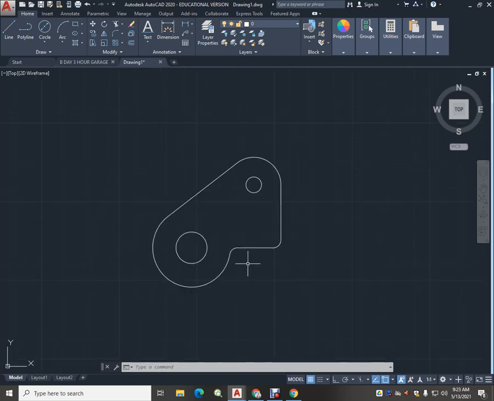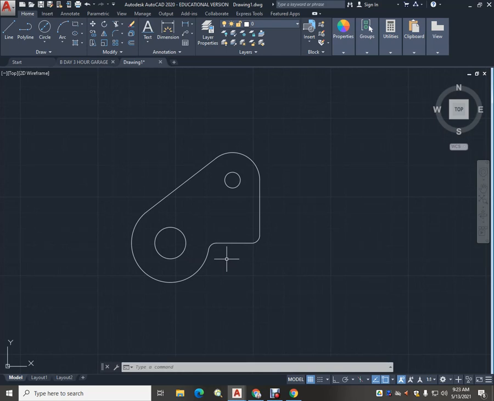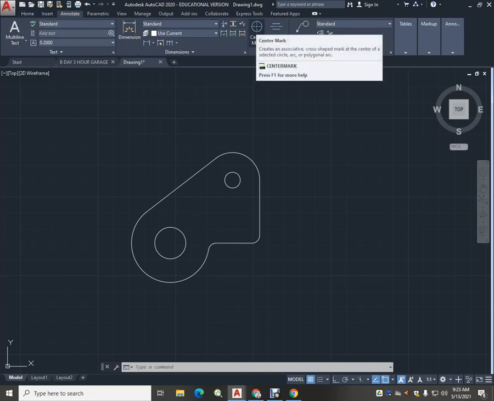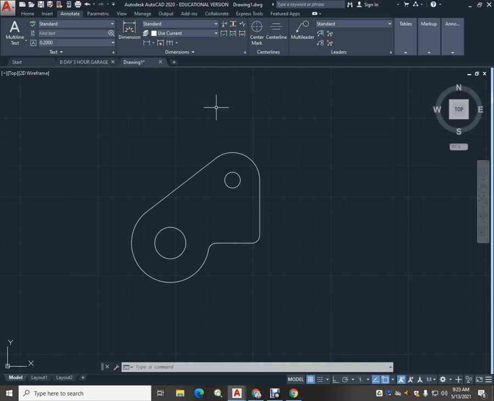Beyond that. Okay, so since we got a lot of circles, again, center marks become important. Under annotate, you'll find the center mark command. I'm sure there's other ways to find it. This is really the quickest way that I know.